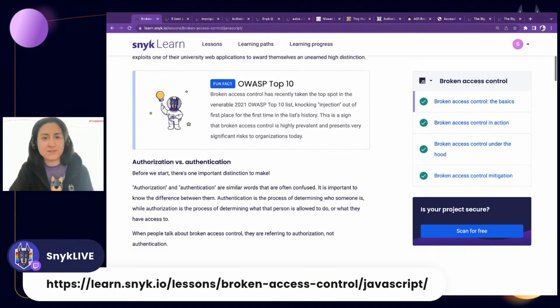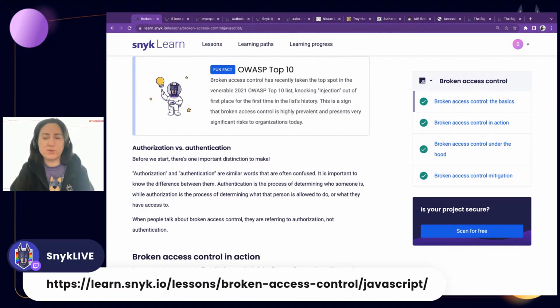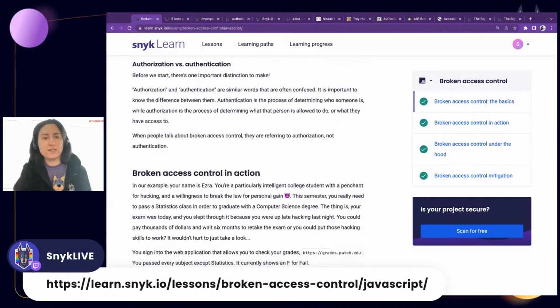But first of all, a fun fact around the OWASP Top 10. Broken access control has recently taken the top spot in the venerable 2021 OWASP Top 10 list, knocking injection out of first place for the first time in the list's history. This is a sign that broken access control is highly prevalent and presents very significant risk to organizations today. But first of all, let's see the difference between authorization and authentication. Before we start, there's one important distinction to make between both terms. Authorization and authentication are quite similar words and are often confused, so it is important to know the difference between them.